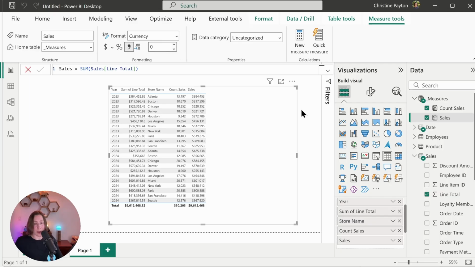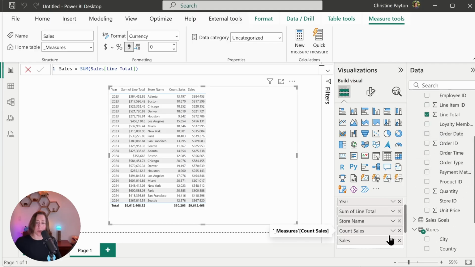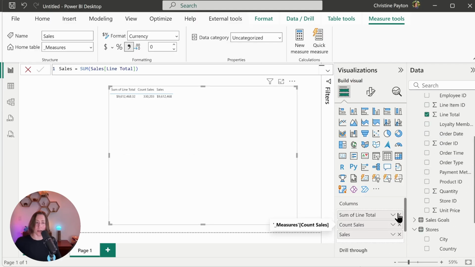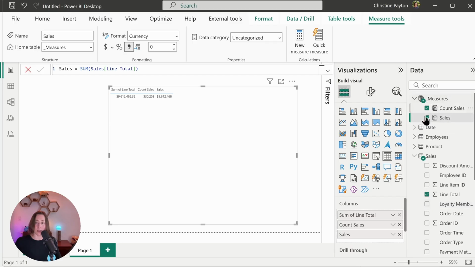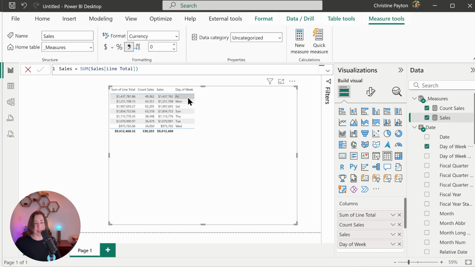Let's talk now about custom sorting. If I take out from this table some of these dimensions like that, and then drop in, for example, from our date table, our day of the week, you can see that the day of the week is sorting alphabetically. It's not sorting Monday, Tuesday, Wednesday, Thursday, Friday. That is something we can fix.